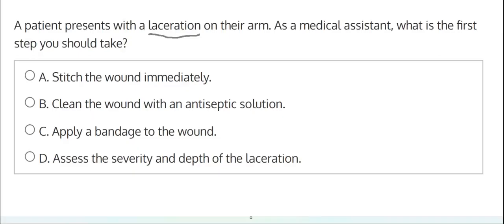But anyway, back to the question. So a patient presents with this laceration, assuming that you have full responsibility to care for it, what would your next step be? Option A, stitch the wound immediately. That would definitely be incorrect because stitching is usually not in the scope of the medical assistant. And usually a laceration is just a small cut. Like maybe if you get a paper cut, that's like a laceration. And you usually don't need stitches for that.